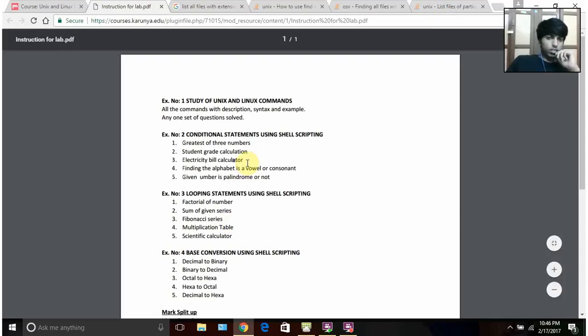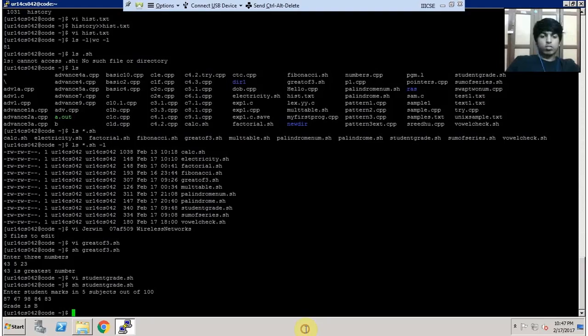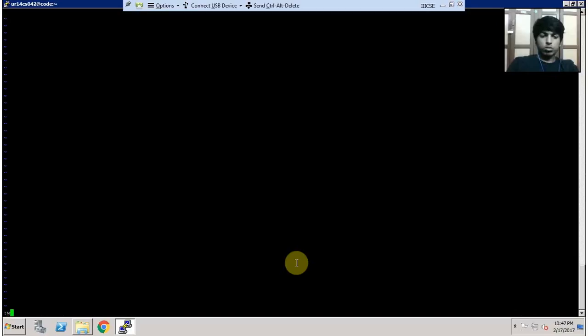Now the next program is to find the electricity bill. To find the electricity bill, let's create electricity.sh.